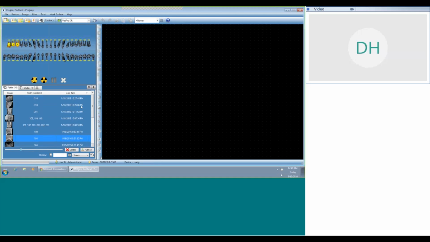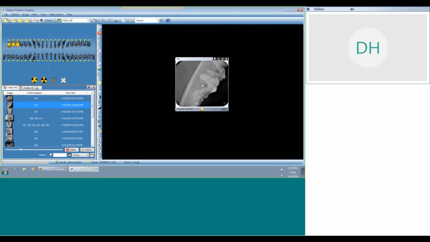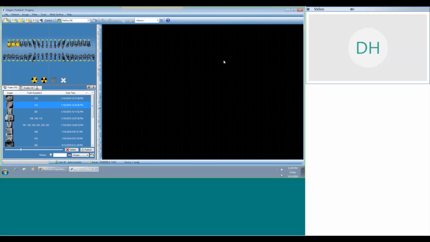So if I need to delete an image, I'm going to pull this over, I can come right down here to the bottom of the database and select Delete. And it's going to ask you, are you sure? So if you hit yes, it's gone forever. So it's nice that it kind of asks you, are you sure you want to do this? If you hit yes, it's gone. If you hit no, you can just go ahead and put it back down into the database.